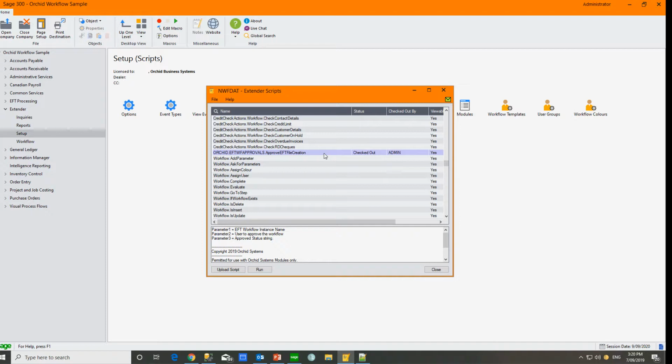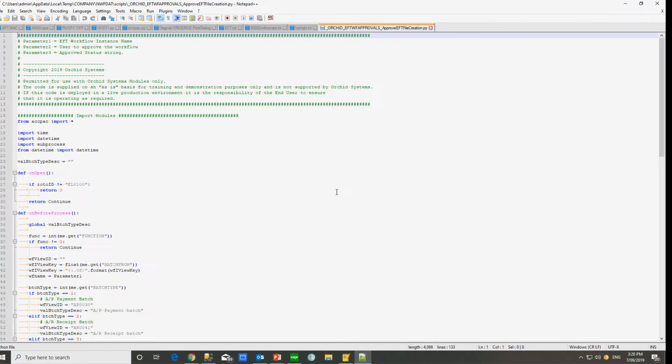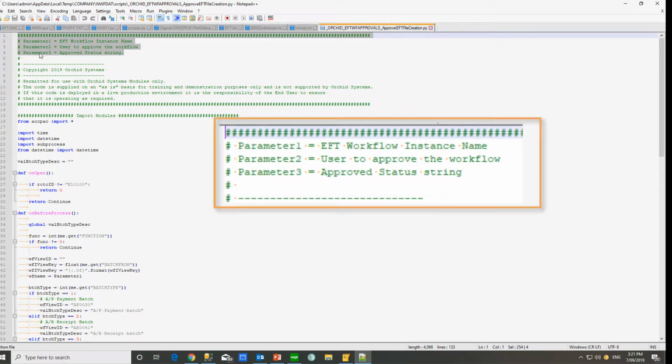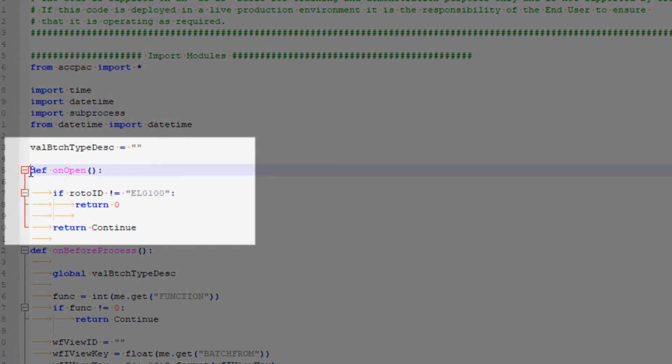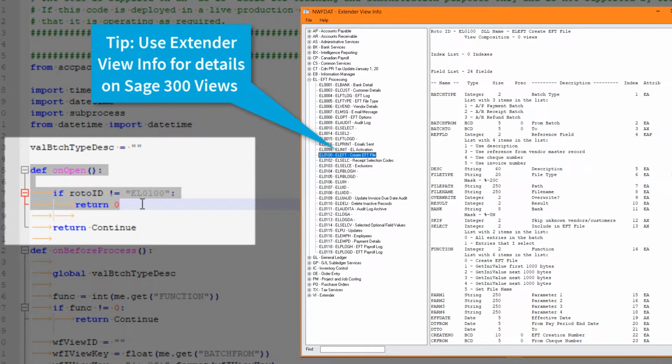The script that does the work around the Create EFT File view is this one. And we see when we attach it to the view, we must define 3 parameters. Parameter 1 is the workflow instance that we want to start. Parameter 2 is the user who's going to approve the workflow, and parameter 3 is the approved status that the workflow is going to look for. When the script first runs, it checks to see if the active view is EL0100, so the script is only active on EL0100.